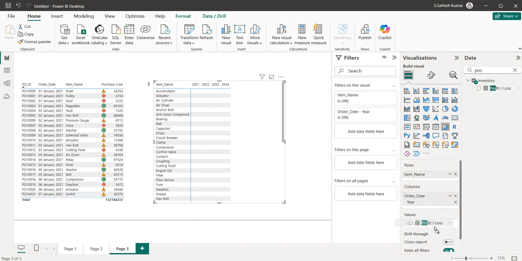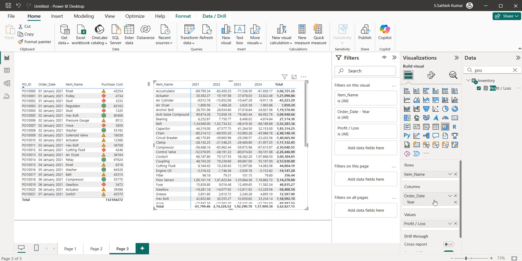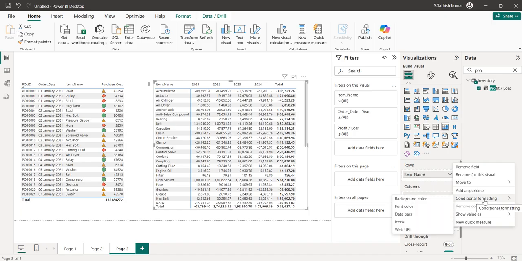And you can do the conditional formatting also. You can click here and go to conditional formatting. There is background color, font color. I think we did it. Background color means between this range, greater than this range I can give a color, lesser than this range I can give a color. Or I think yesterday we did the data bar.